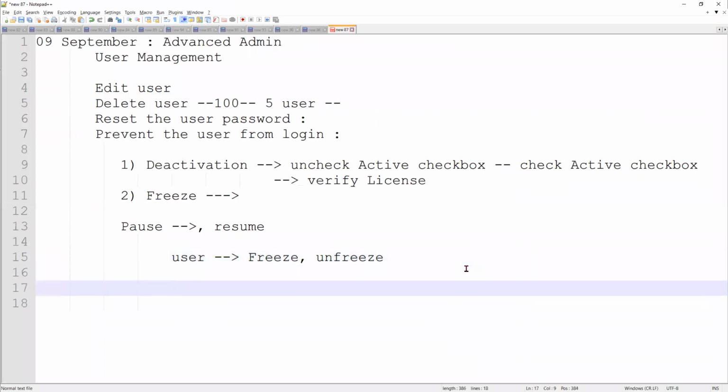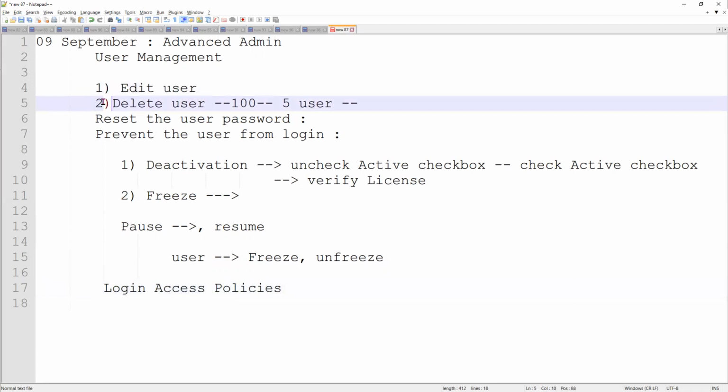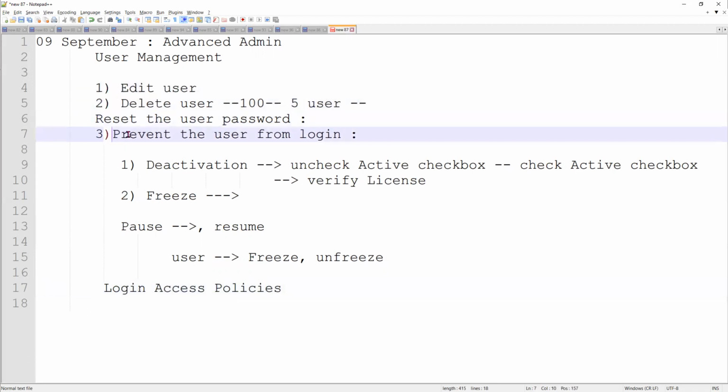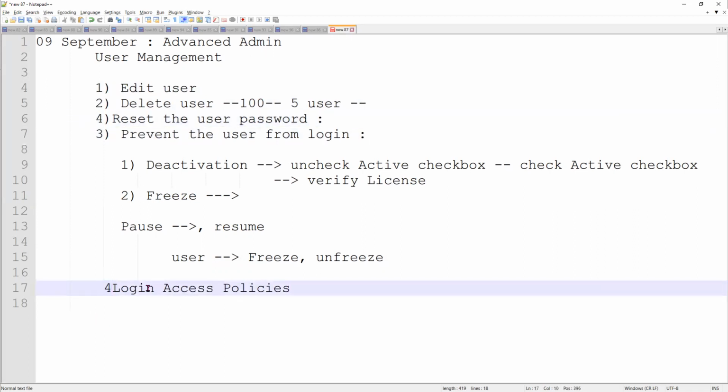Next one is login access policies. So what is the first thing? First we have seen how to edit the user. How can I delete the user? No. Instead of deleting, we can prevent the user from logging in to the system. Then the fourth one, resetting the password. Then the fifth one, we have login IP addresses.